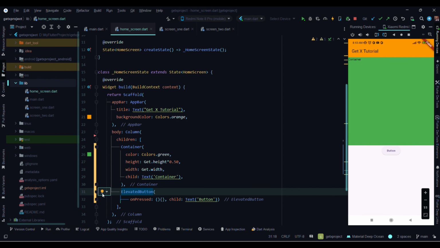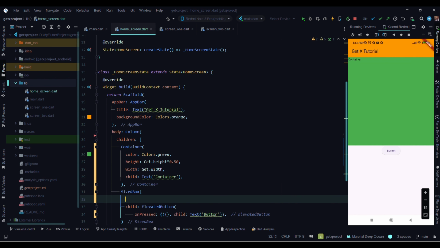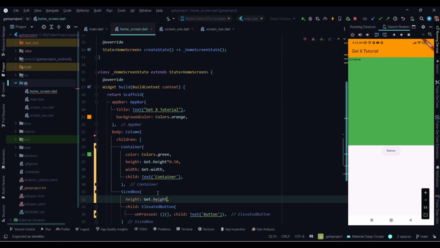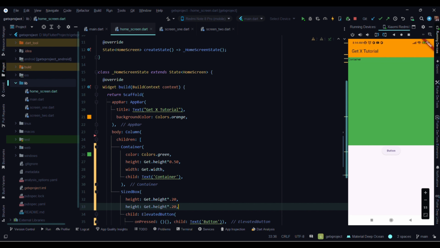Let's wrap this elevated button inside a SizedBox, and here we can handle height. So Get.height multiplied by 0.20. And again for the width, let's take the full width, multiply it by 1, or you can remove that like this, Get.width only.